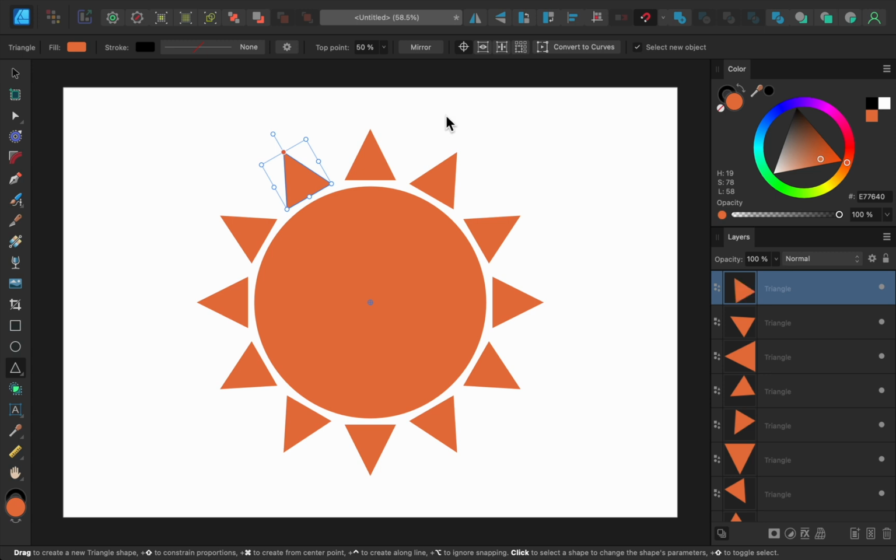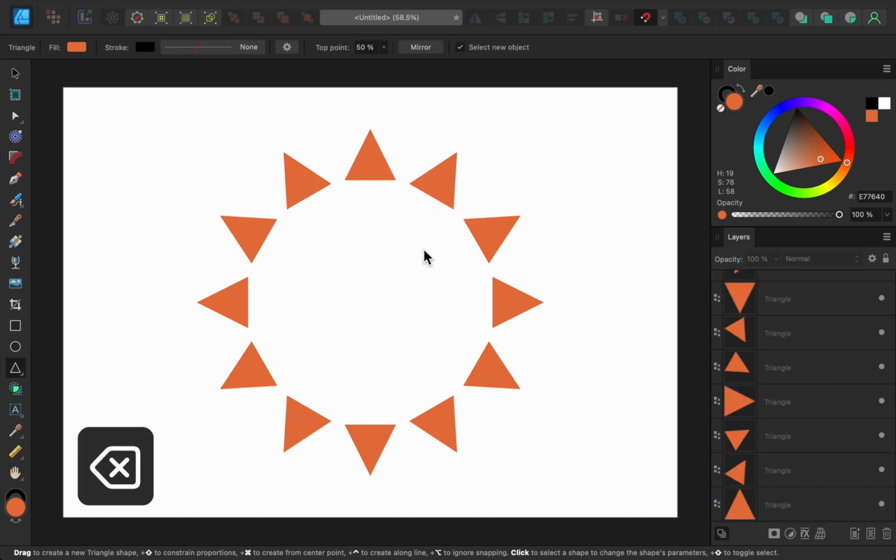And now that we've finished duplicating, we can delete the circle if we no longer want it. And with that, we're done!